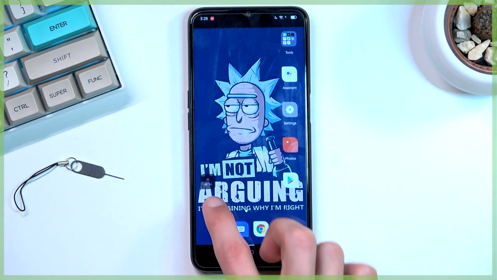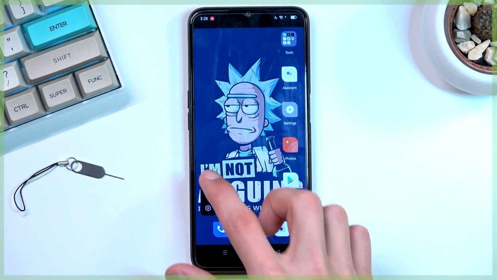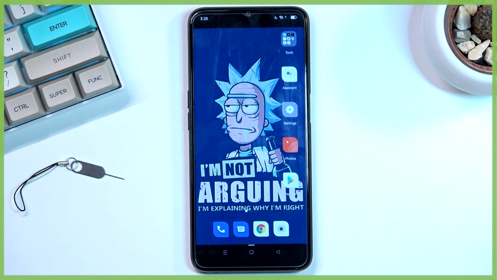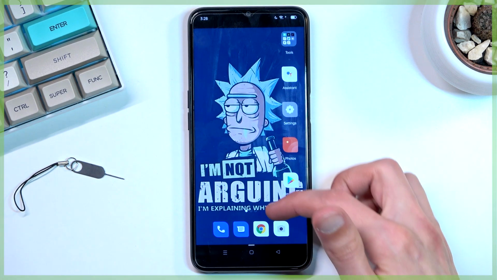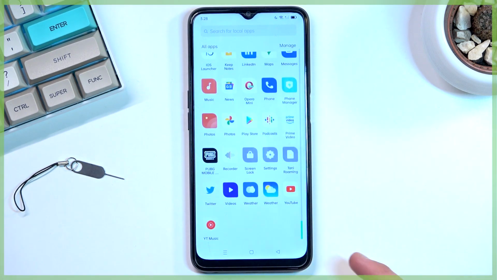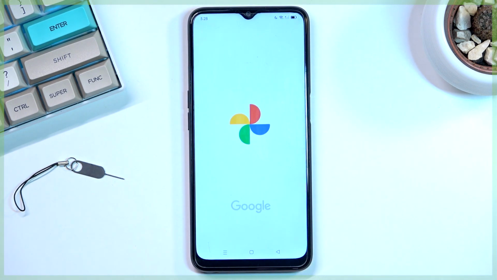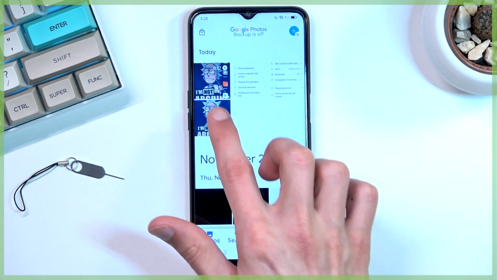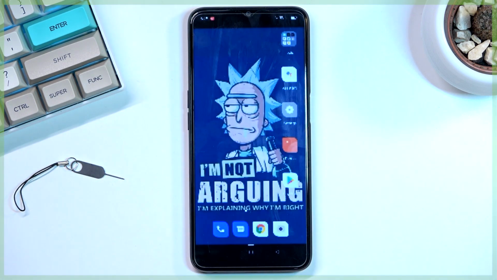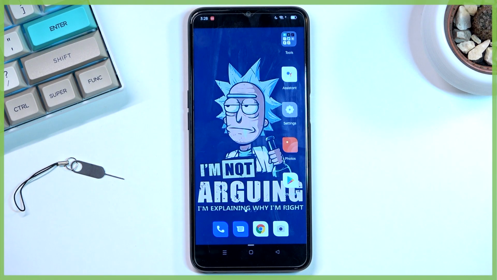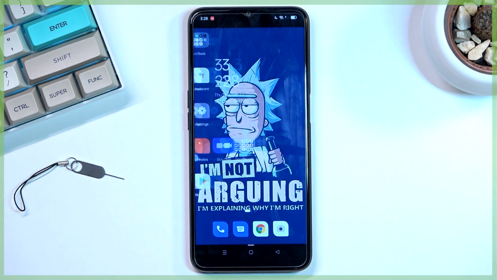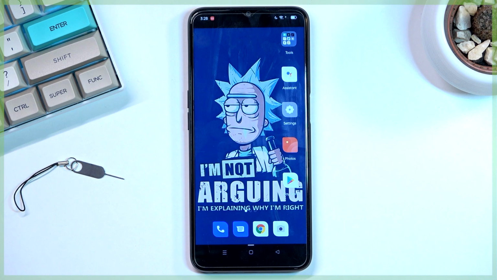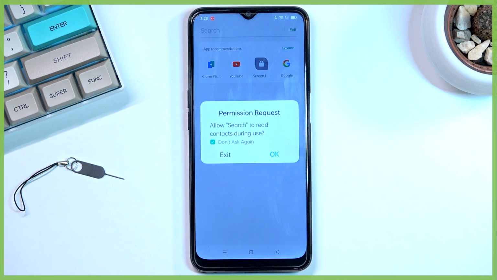Now once you're done with the recording, you can interact with the overlay, click on the square to stop it, and this will automatically save that video recording to your Photos application. So we'll open that up right now, and you can see it right here. So let's click on it, and as you can see, it's already playing. So there we go. That is how you would record your screen.